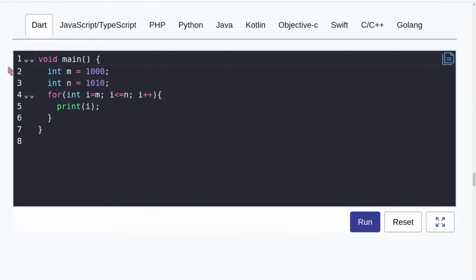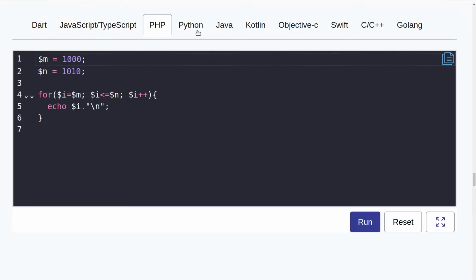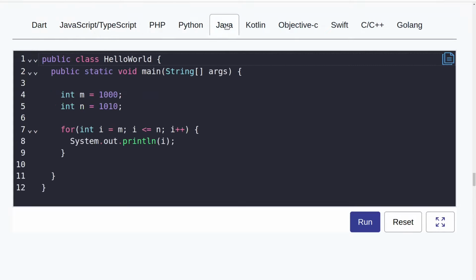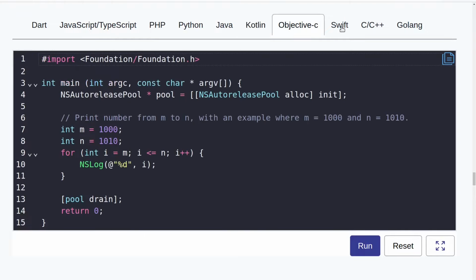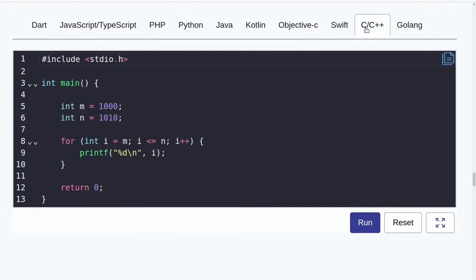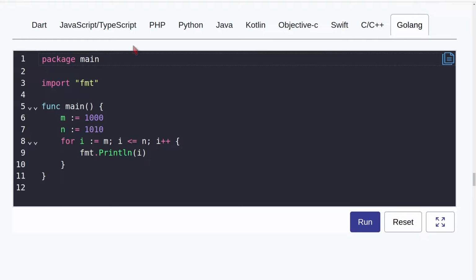So here are previously generated responses using the exact same instructions in comments using AI. So as you can see from before, we have Dart, and then JavaScript, PHP, Python as we saw before, Java, Kotlin, Objective-C, Swift, C/C++, and Go language.